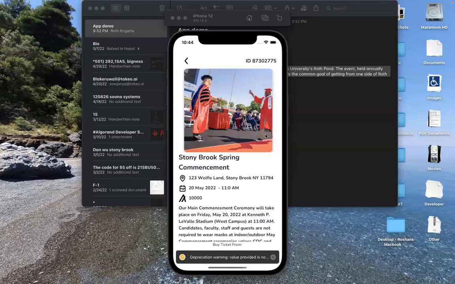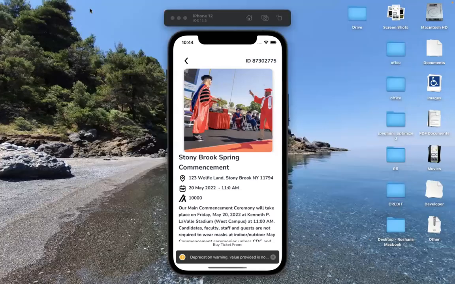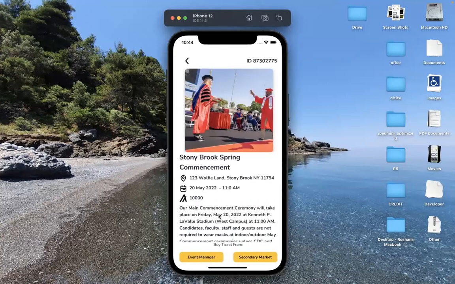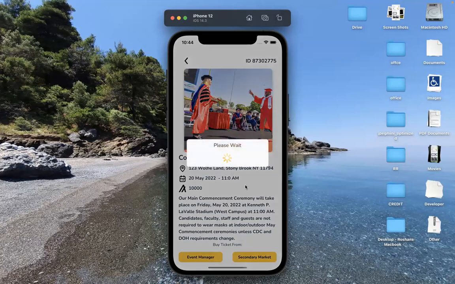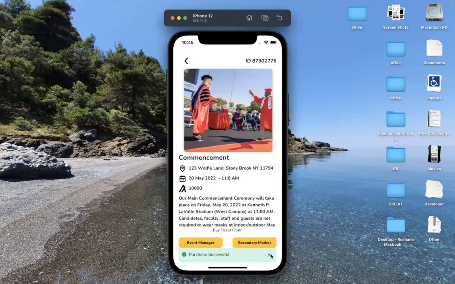Let me go back to my computer. This was the app that I showed. This is the simulator, but I showed it on the phone, and everything works the same, as you can see here. Buying the ticket and selling it should work the same, no matter whether I'm using the simulator or the Android phone itself. This takes about 10 to 15 seconds. Okay, the purchase has been successful.